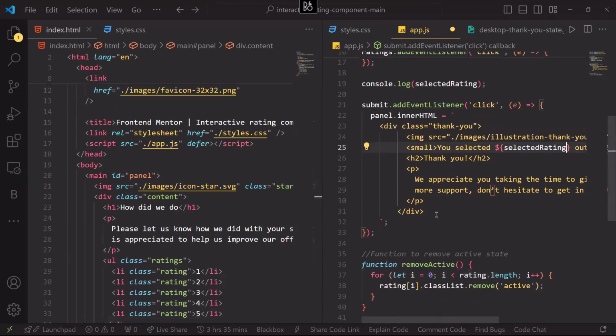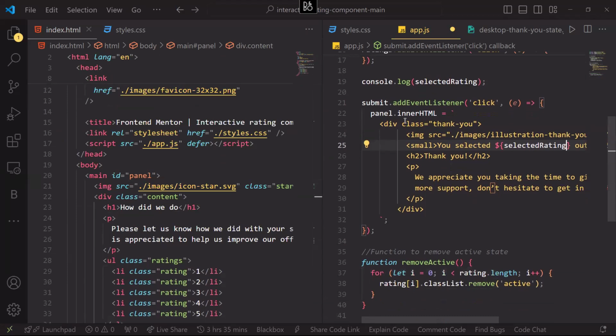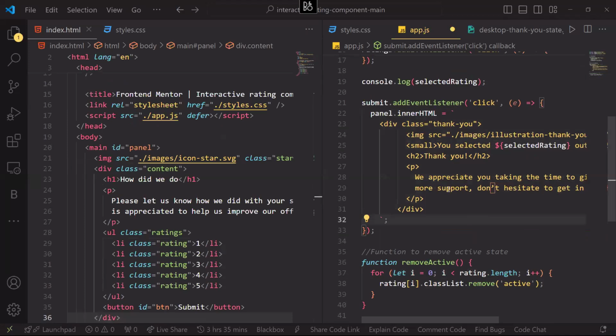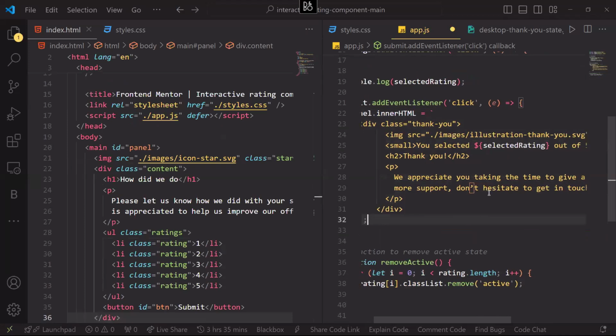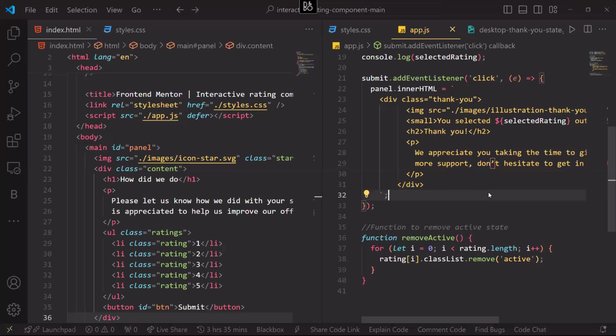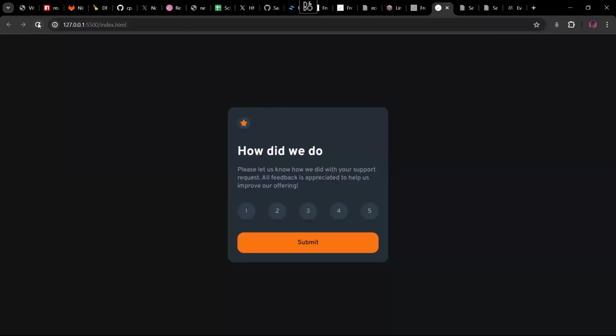So once the user presses submit and clicks, the event itself should drill down and change our panel.innerHTML to this. So this disappears and this comes on board. Since you started this already, everything should be perfect. So let's save, go and test it out, and refresh.